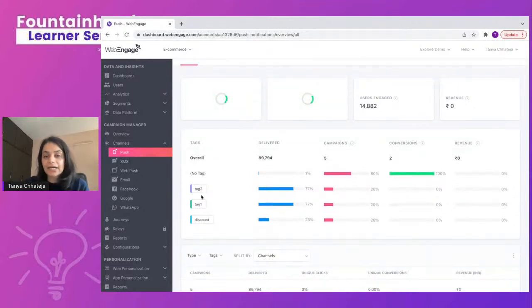Like I said, tags are very, very important, and they help you understand how your overall campaigns are performing with respect to the tags that you've created. So, in an overall view, you can see how your tags are performing in terms of the number delivered or impressions that you had on your push notification campaigns, campaigns sent, conversions, and revenue.